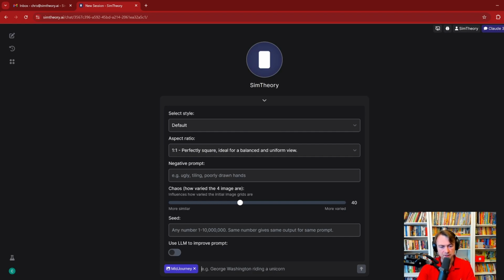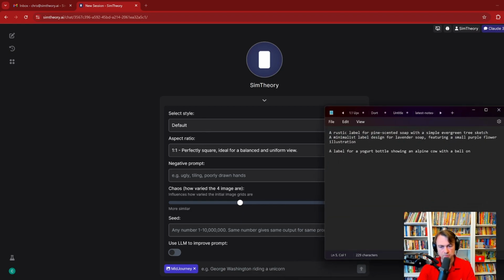You'll see we have a bunch of options here you can select. You can just ignore all of these options if you like and just put a prompt down the bottom. So let's do that, and I'll show you creating an image, and then after that I'll go through and explain what each of the prompts mean. Now, I've come up with a sort of use case where I'm running a rustic homemade soap and yogurt company, and so I want these images to put on my labels basically.